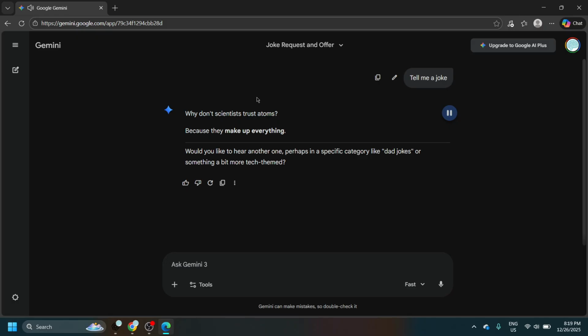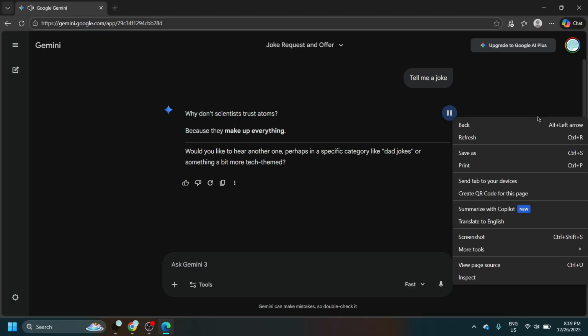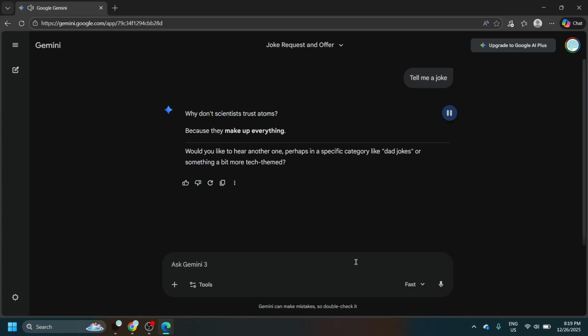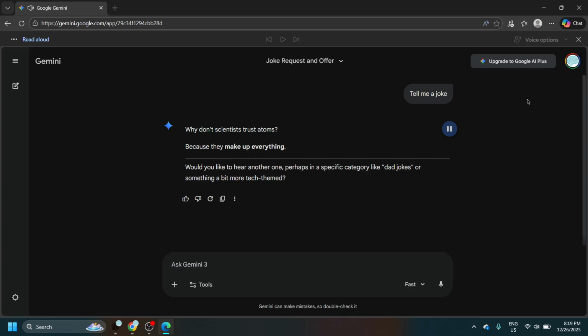Now for the actual voice switch. Right-click anywhere on the page and select Read Aloud. This opens Edge's Read Aloud controls at the top of the window. You'll see playback buttons and, most importantly, a voice selector. Open the voice menu to reveal a list of available voices.